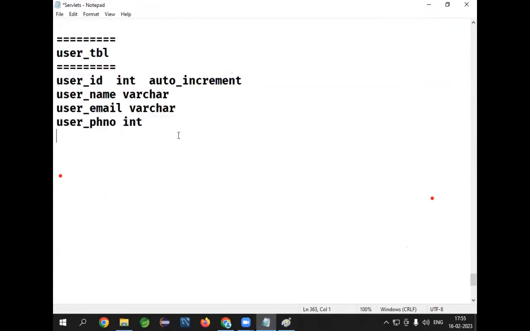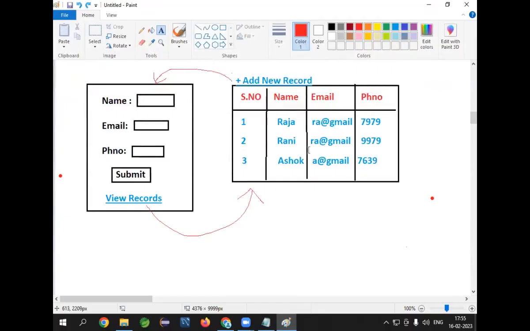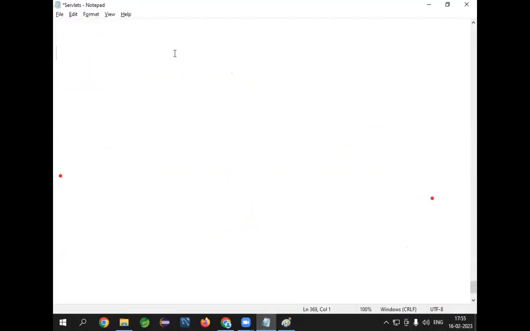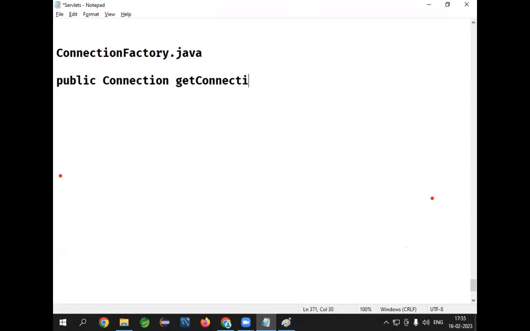After this, I want to insert the data into table. To insert the data into table, I need a connection. To get the connection, I will create one class with a name called ConnectionFactory. I will create a class called ConnectionFactory.java. Inside the ConnectionFactory.java class, I'm going to create one method, public Connection getConnection. That's it.